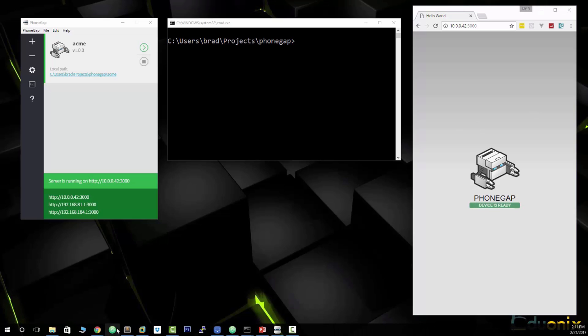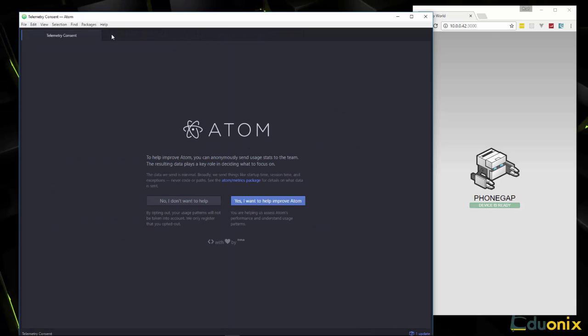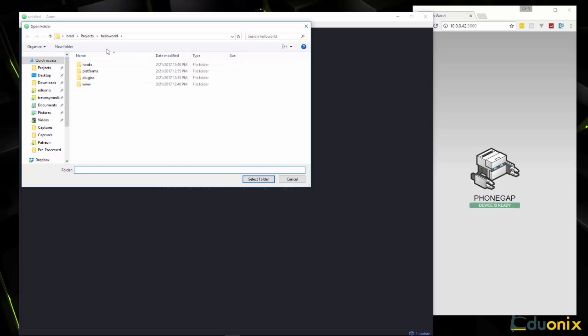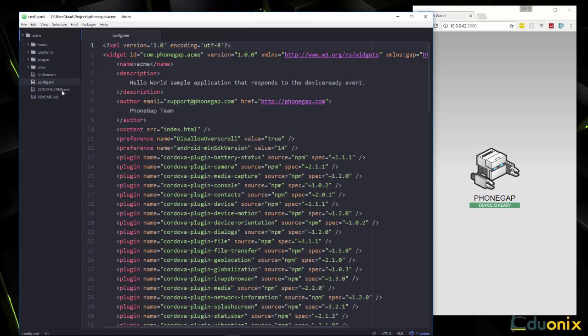So now I'm going to open up my text editor, and I'm using Atom. And let's see, I'm just going to close these out, and then we're going to go to File, Add Project Folder. Let's go to PhoneGap and then Acme. Okay, so if we open up the config file here, you can change anything you want. I'm going to change the description. We'll say simple Acme website app.